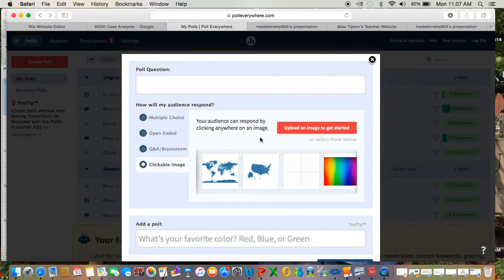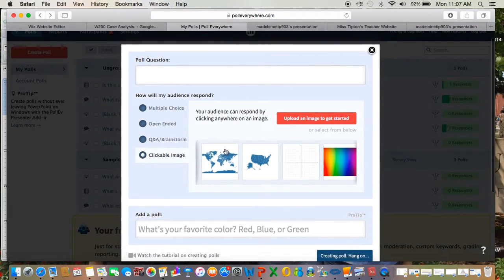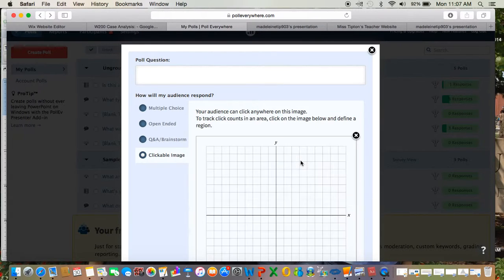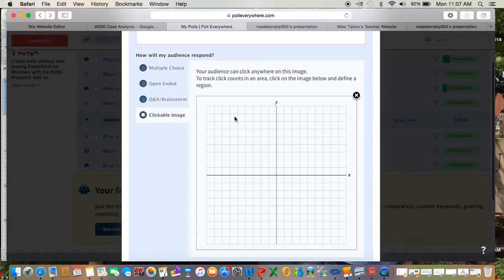This clickable image, I think, is really great. I'm not going to load up an image and do it. You can play around with it yourself. But what I think is really great about this is that it's a really good option for math teachers. As you can see here, you can put X and Y coordinates. And then you can basically create a graph if you were doing some algebra graphs. You can ask about quadrants.